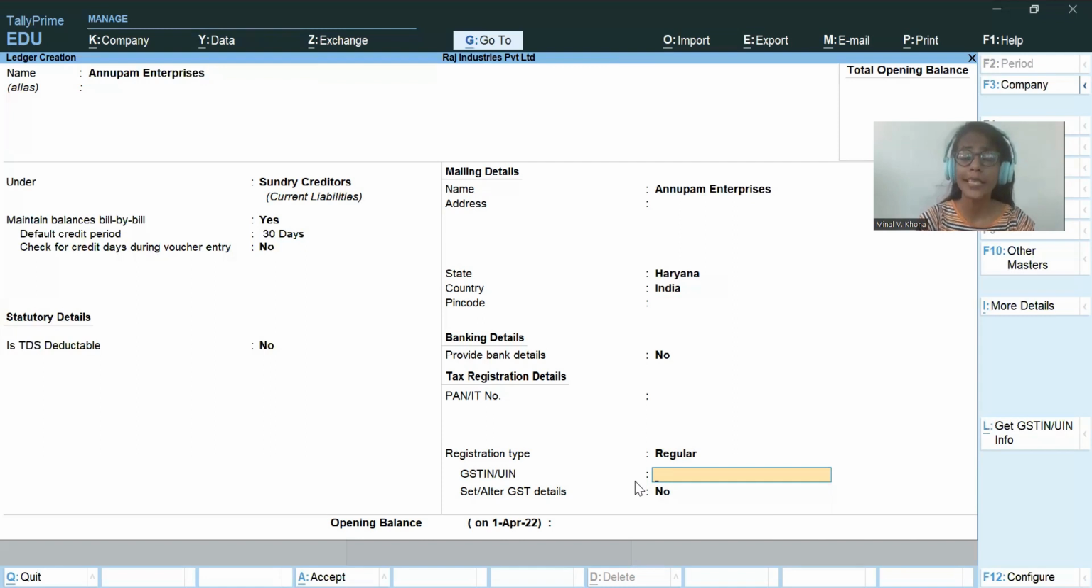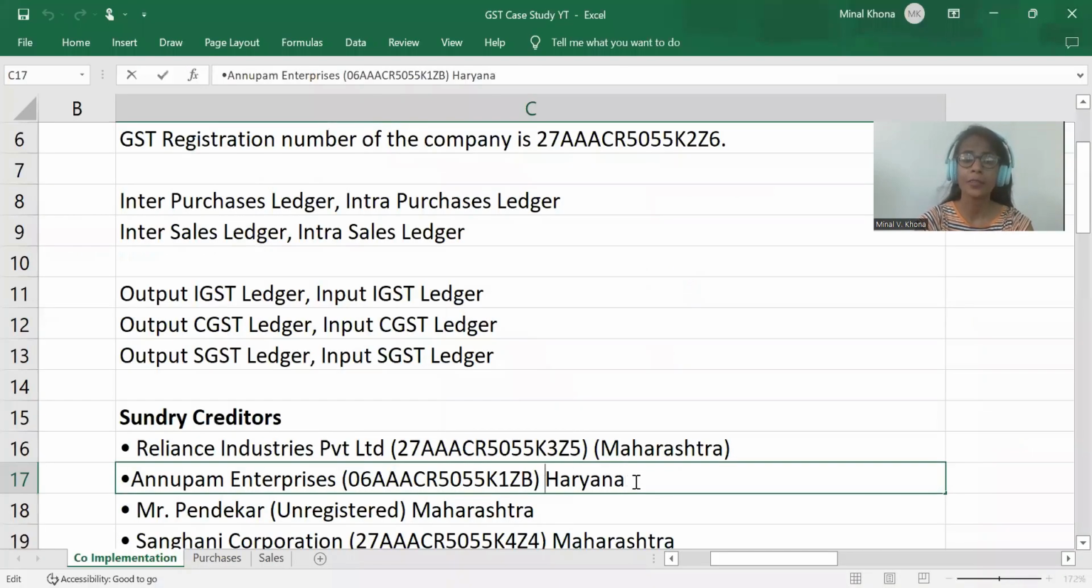So while we were discussing that if you're purchasing goods or selling goods within the state, CGST and SGST should get affected. And if you're purchasing or supplying goods outside the state, IGST should get affected. Now, while you're recording the transaction, Tally or any accounting software will automatically calculate the GST if you have implemented the details perfectly. So while creation, be careful about the details which you are creating.